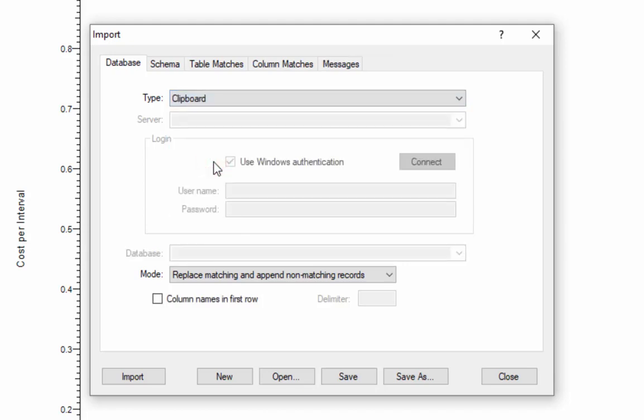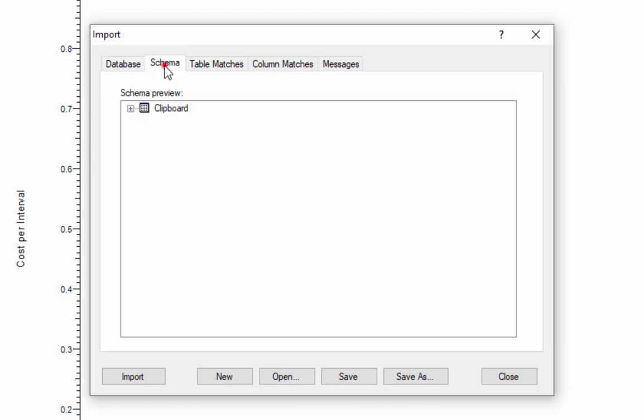Since my columns in the Excel worksheet identified each column in the first row, I will click the Column Names in First Row checkbox. I can see the contents of my import file by going to the Schema tab, and it shows me the 3 columns and their column identifiers that are going to be imported.